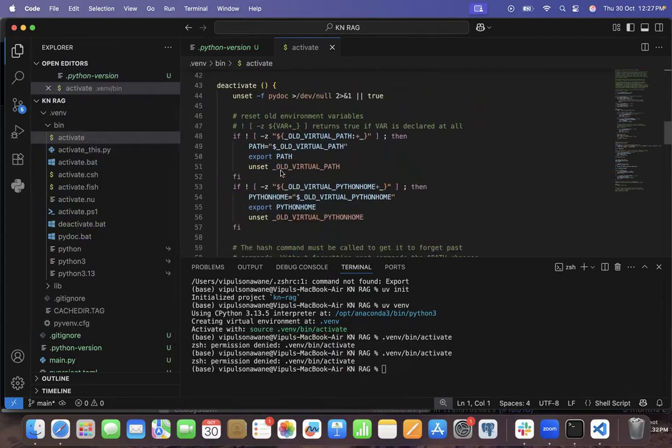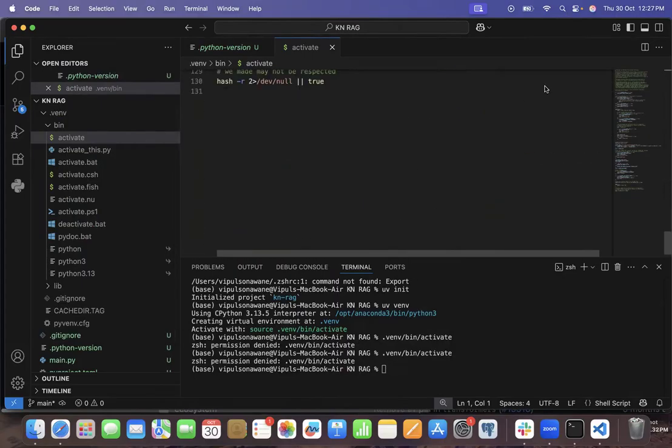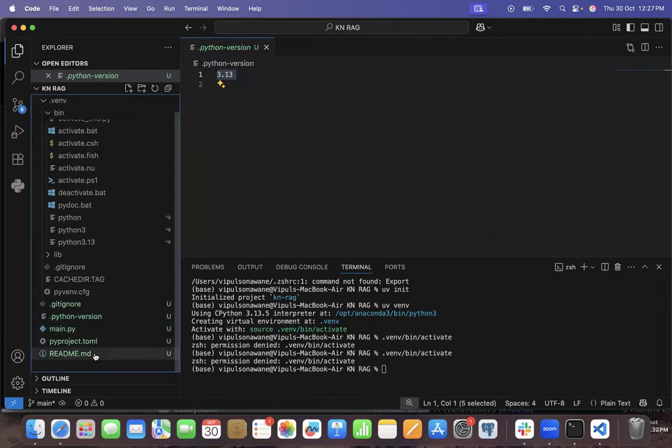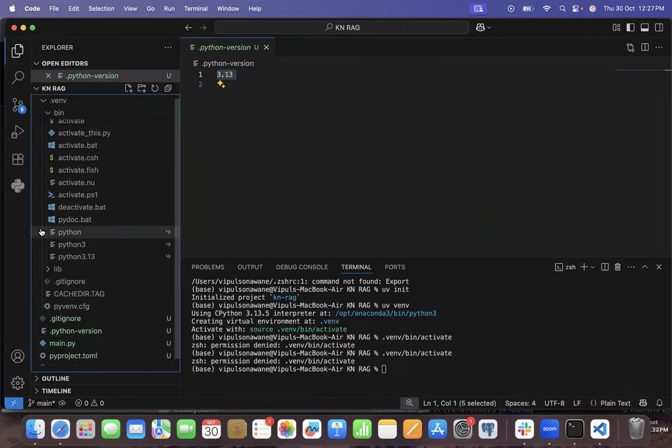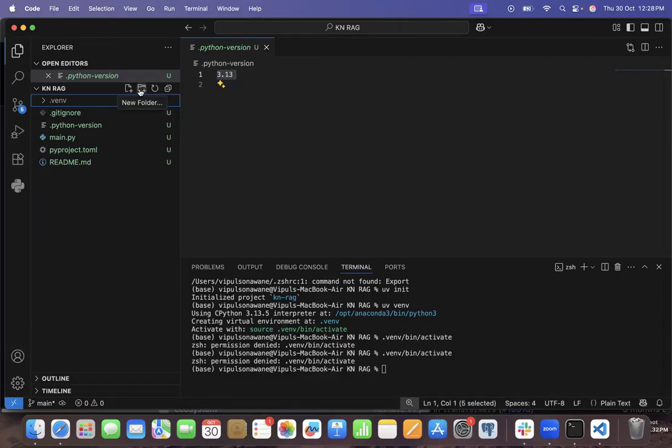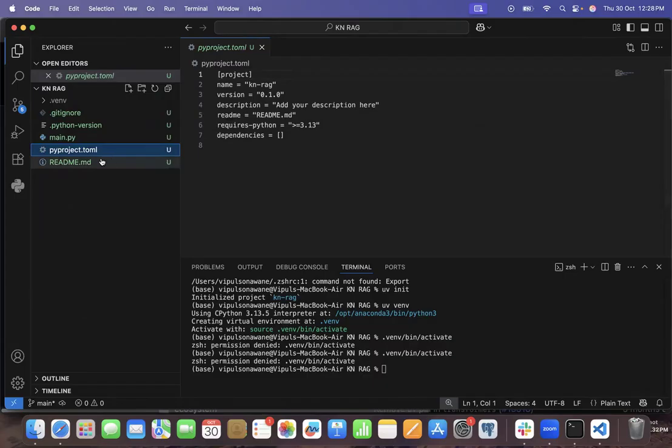Now what I'll do is I'll go ahead and install some of the libraries. So I'll go ahead and create my requirements.txt. Once this is done, what I'll do is I'll go ahead and install some of my libraries.